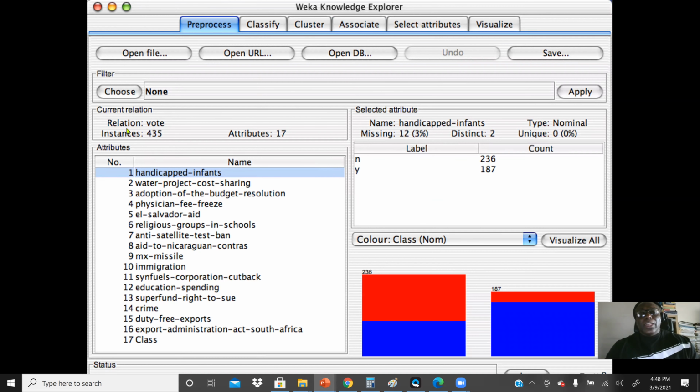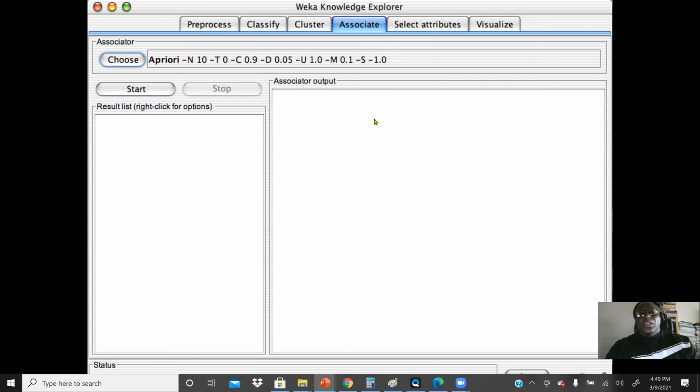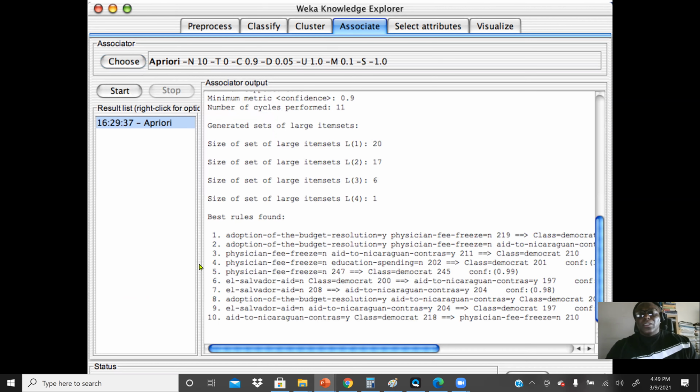The file name is vote. We have 435 instances, which means 435 records, and these are the attributes. We went through these steps already. Next, we click on Associate, then we click on Choose. Here we selected the Apriori algorithm. Then we click Start, and these are the rules that we generate.